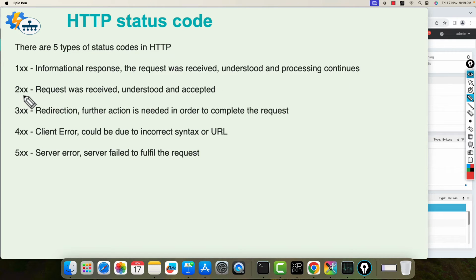The second one is a success code. It means the request was received and has been completely processed and accepted. This is the main one. So you need to see that code. That will define whether whatever you've done has actually worked or not. And the third one is redirection. Your site has been redirected somewhere else, and further action is needed to complete that request.